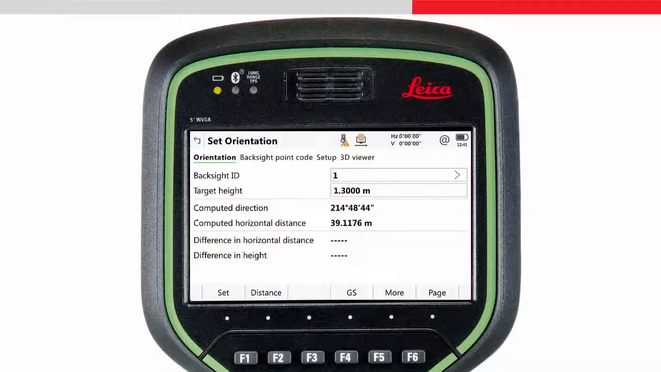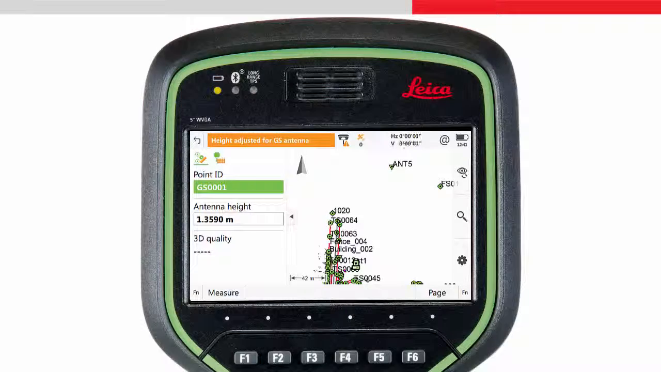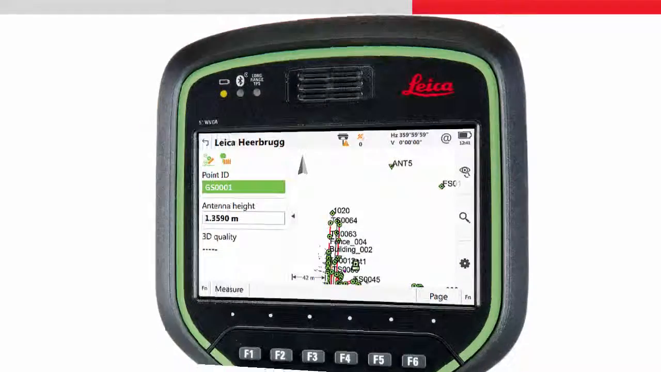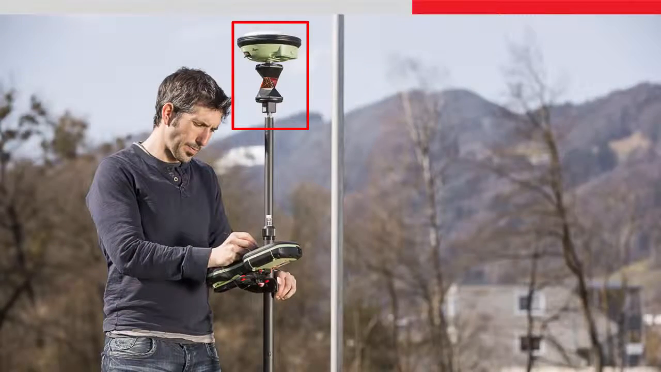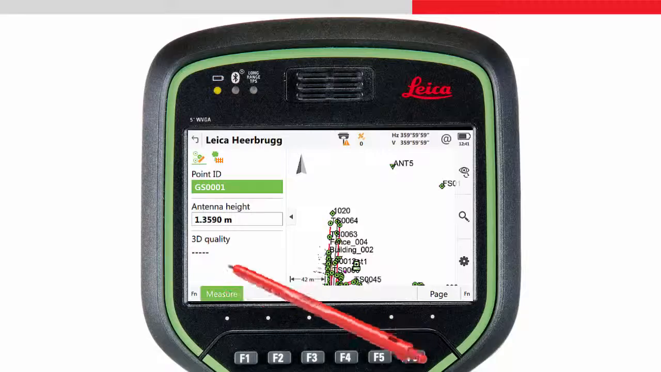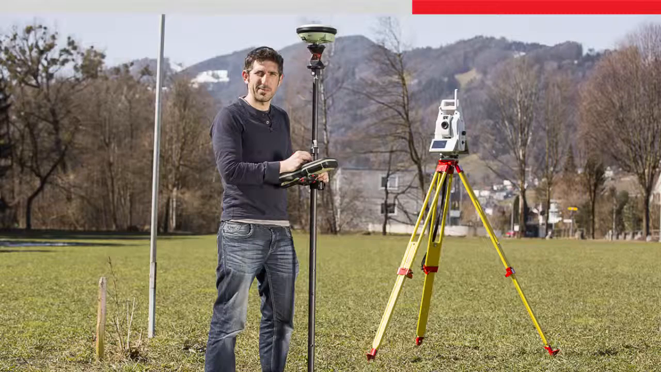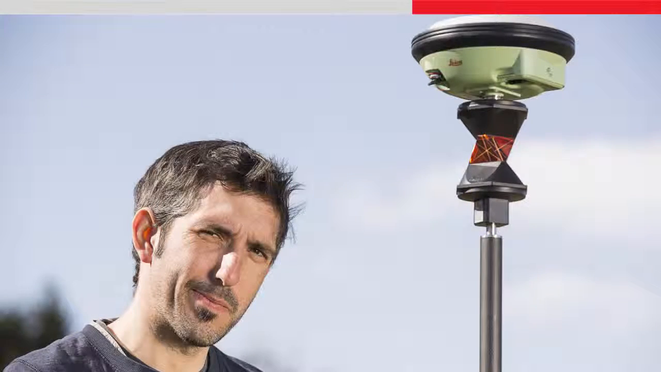When using the Setup app on the CS Field Controller, the F4 GS key is extremely useful if you're using a smart pole. That is, you are using a GS sensor mounted on the prism on top of the pole. This key then allows a point to be measured with the GS sensor, which can then immediately be used to orientate the total station. This is really useful if there are no known backsights in the area. You can establish a new backsight using the GS sensor where it is most useful.